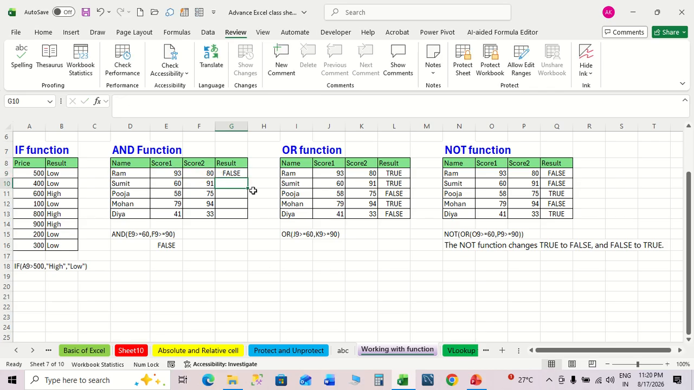Enter. So it's false. Why? E9 must be greater than 60. This is true. F9 must be greater than or equal to 90, which is not true. That's why it's false. Double click on this corner, it automatically gives you the result.